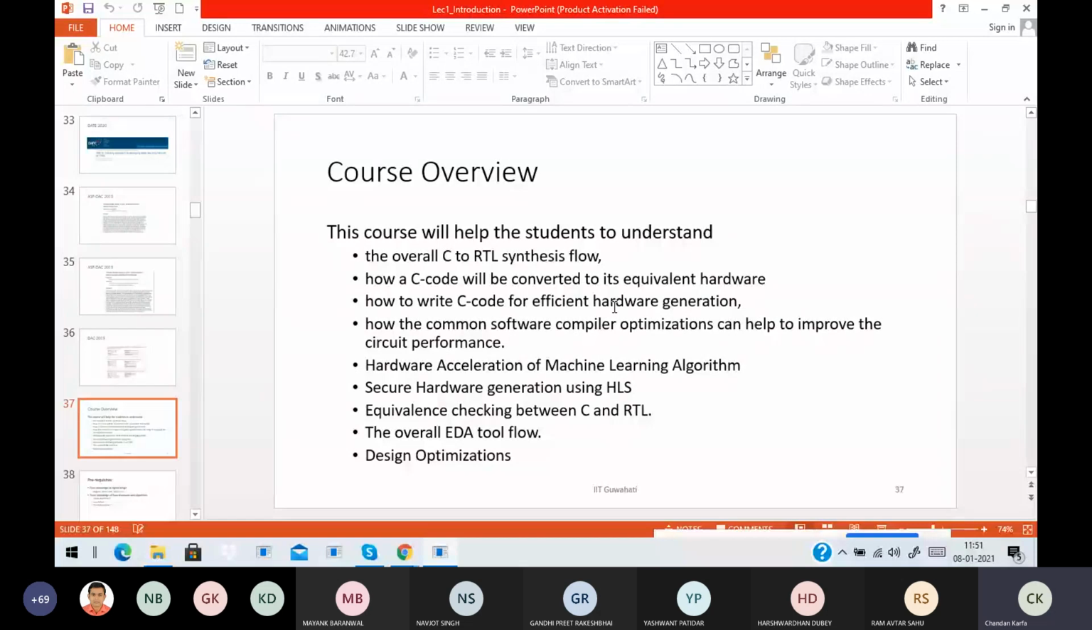I'm also going to cover the overall EDA flow. That means not only high level synthesis, but also, very briefly, what is logic synthesis and what is physical synthesis. I'll cover those things briefly, but my main focus is high level synthesis. And I'm also going to talk about various optimizations in the whole EDA flow, because optimization is the heart of the EDA tools and gives you the best result. So I'm going to cover many important optimizations in this course as well.